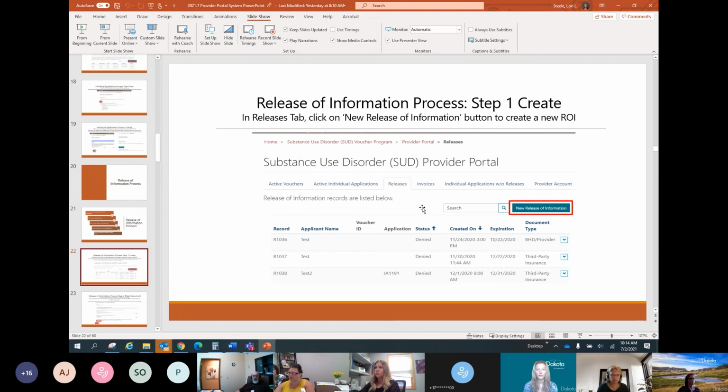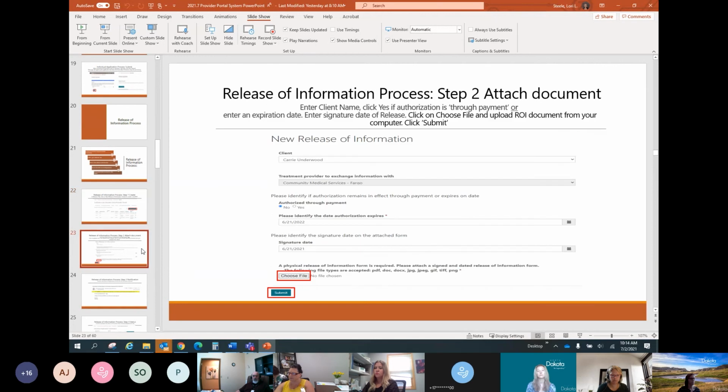So in the provider portal, under the Releases tab, there's a new release of information button. You'd click that. You enter a client name, the treatment provider auto-populates, and then you answer questions on whether it's authorized through payment, and if you click yes, you have to identify the authorization date and when it expires. And then you can enter a date or choose from the date picker for the signature date. Then you'll want to choose file to upload the physical ROI and then click Submit.